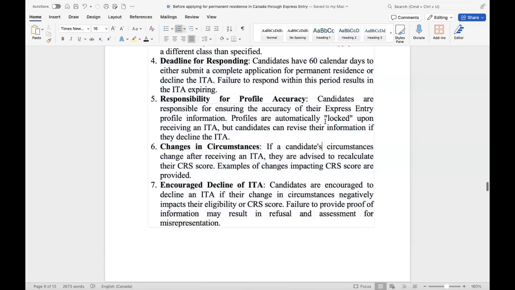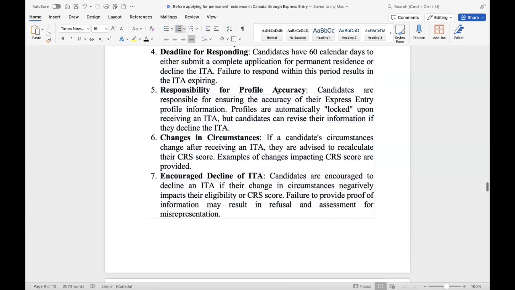4. Deadline for responding. Candidates have 60 calendar days to either submit a complete application for permanent residence or decline the ITA. Failure to respond within this period results in the ITA expiring. 5. Responsibility for profile accuracy. Candidates are responsible for ensuring the accuracy of their Express Entry profile information. Profiles are automatically locked upon receiving an ITA, but candidates can revise their information if they decline the ITA.